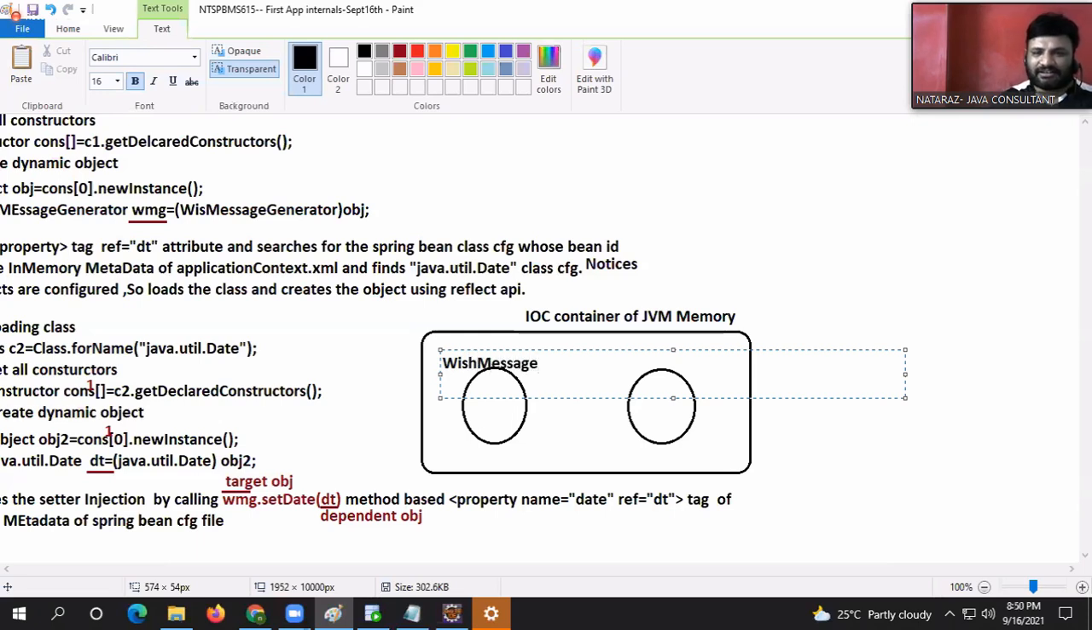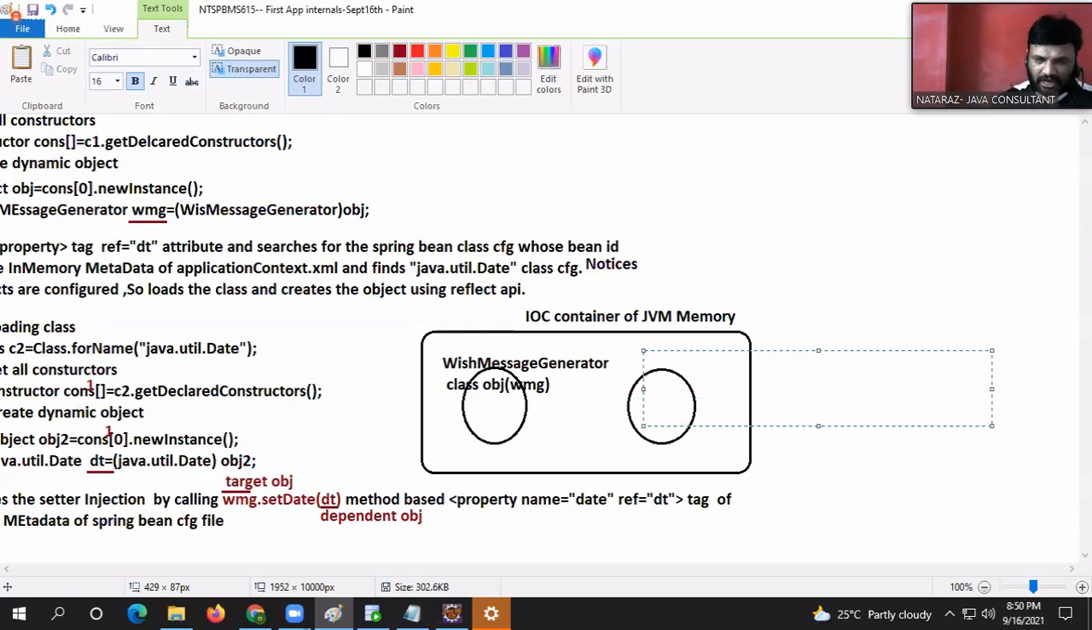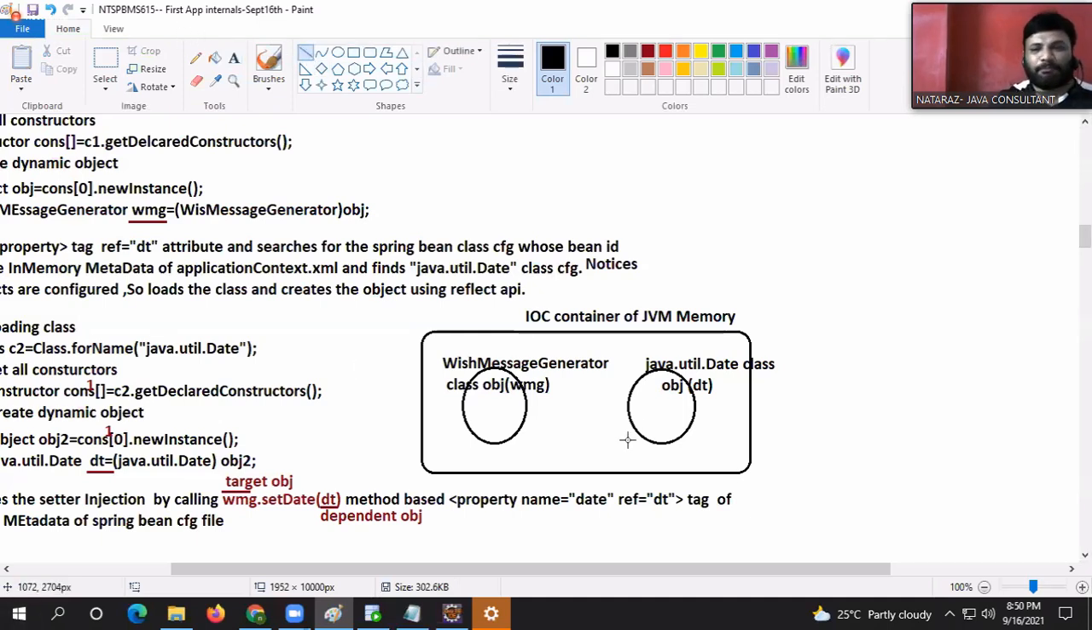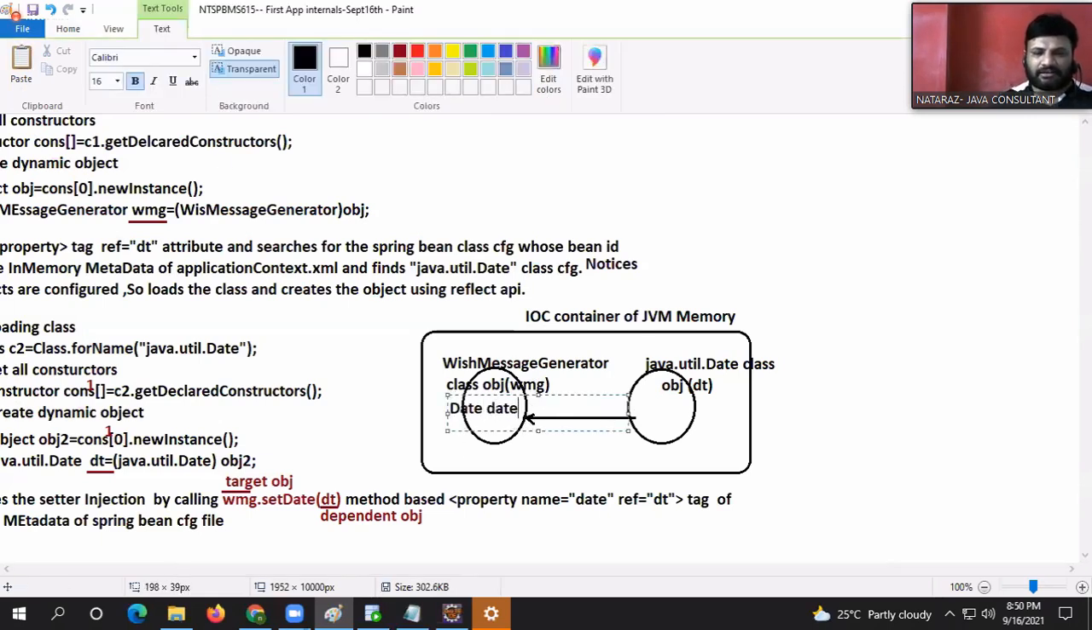The WishMessageGenerator class object. What is that? WMG. Next, the java.util.Date class object. DT. Super, guys. And then it completes the injection. This will contain one property, date. Here it simply calls WMG.setDate of DT. Completes the injection.